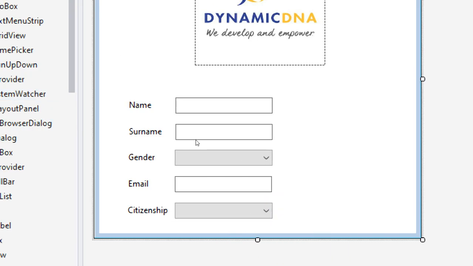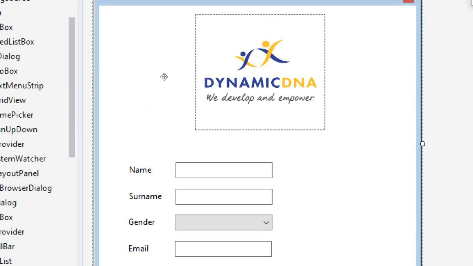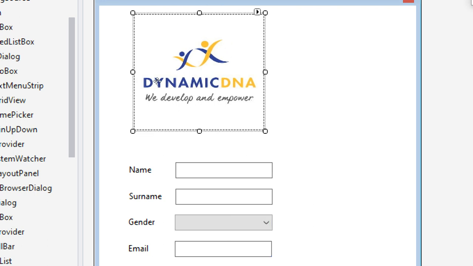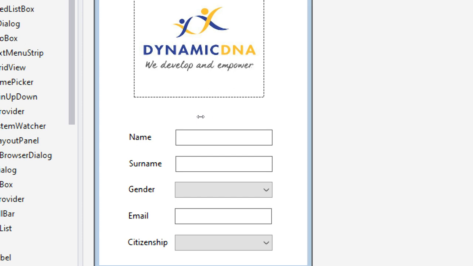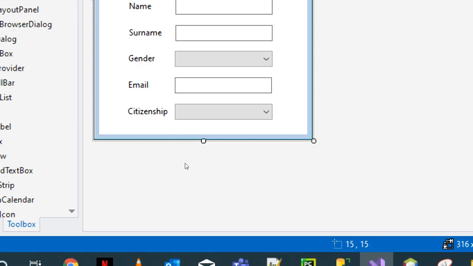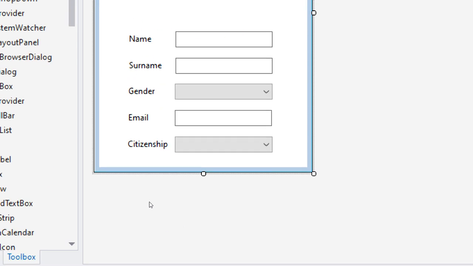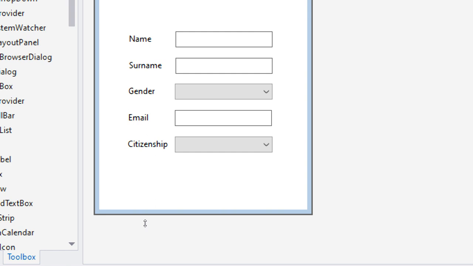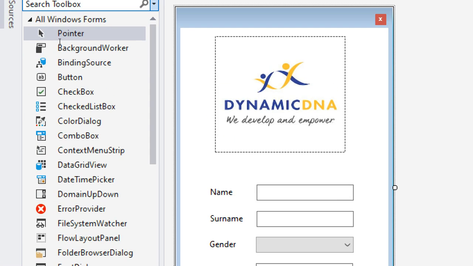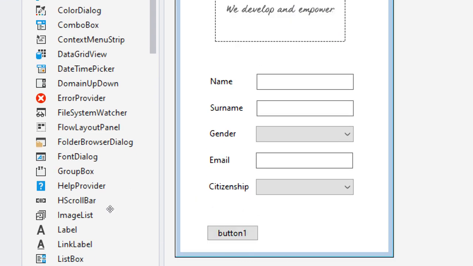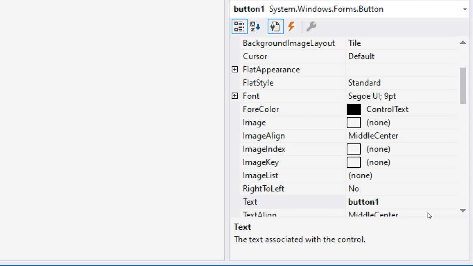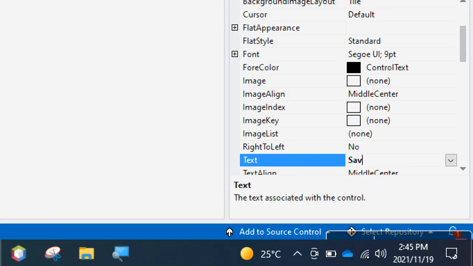Done. Now basically this is what we're going to be doing. So let me make my form to fit what I want. Okay, so this is basically my registration form. But how do I save? So I need a button, so let me increase here. Let's go drag a button. Here is my button. Make it a little bit bigger, like that. Then come to the text, and I'll just say save.